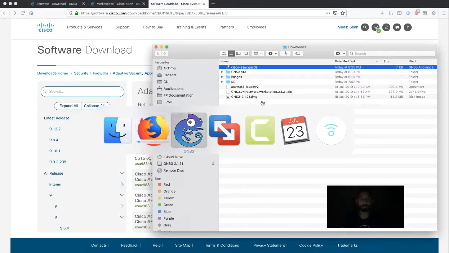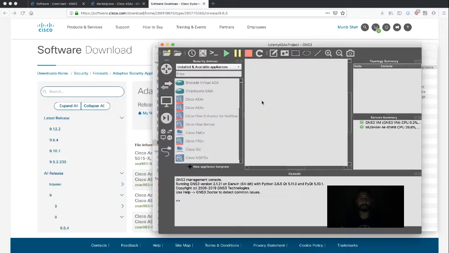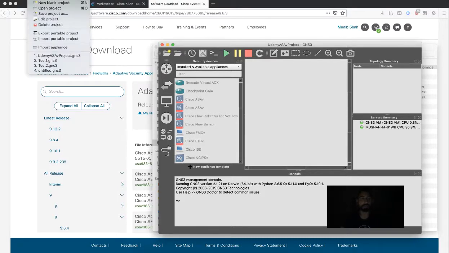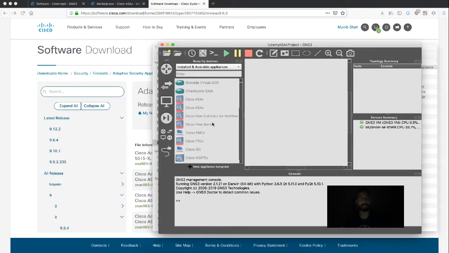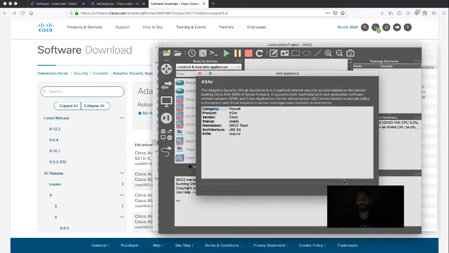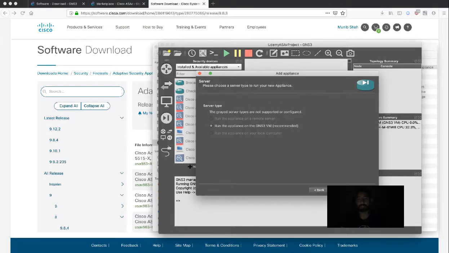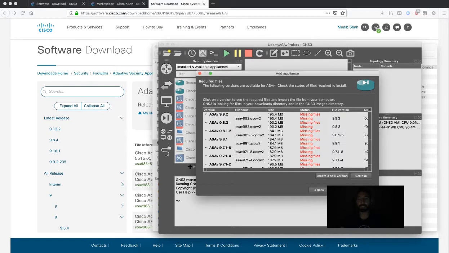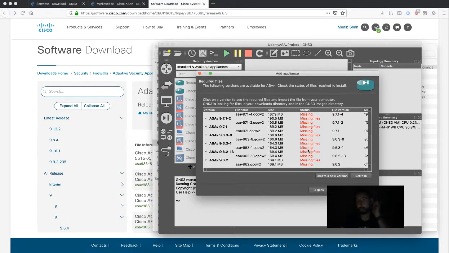The next step for me to do is I'll go back to my GNS3, and I'm going to go to File. I want to import an appliance, and I want to import the template that I downloaded. So let's click open. Let's do a next. I want to run it on GNS3. Next. So now it's asking me for images.